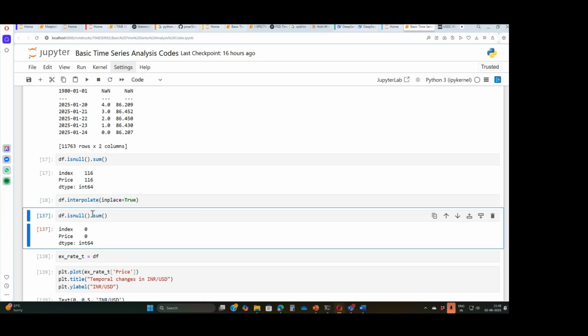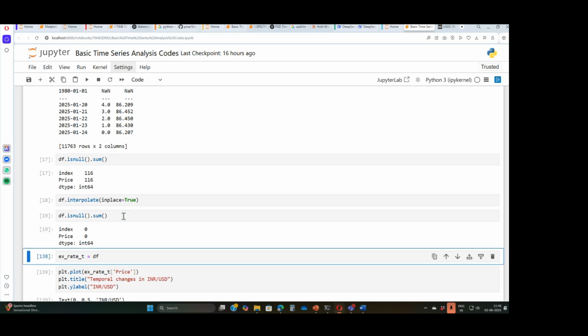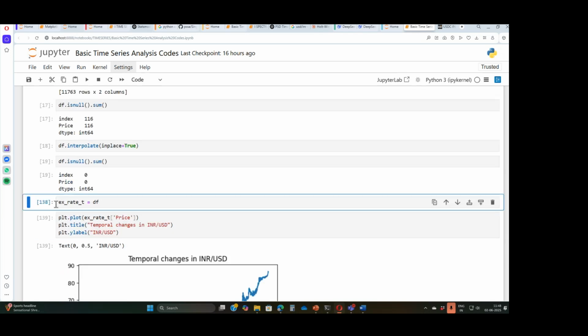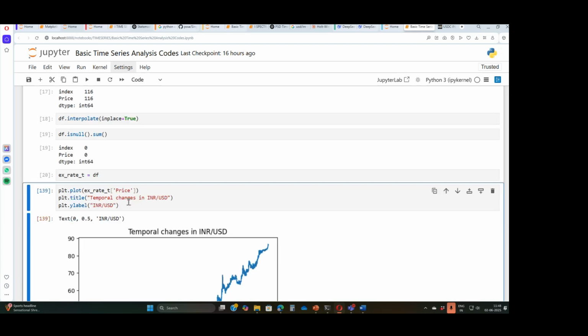Right? I've done it and now df looks different. Now this has to be done because handling missing values in time series analysis, particularly in R and Python, creates a lot of problems. Right? Now what I'm going to do is I'm going to call my exchange rate T. I'm going to call exchange rate T as df as exchange rate T. Another way of renaming the variable.